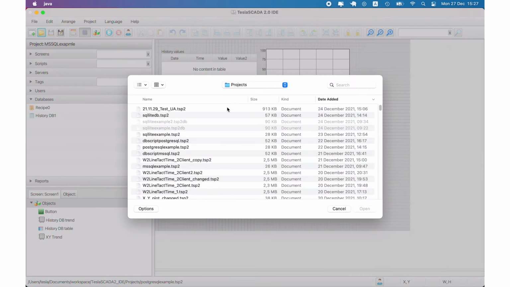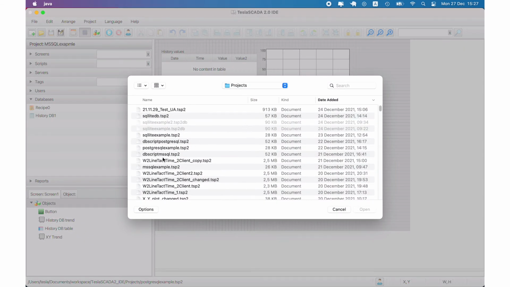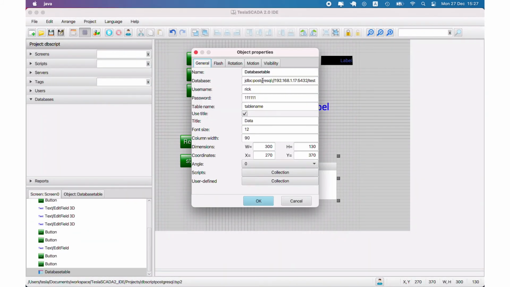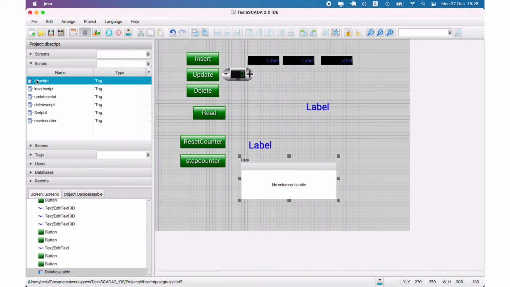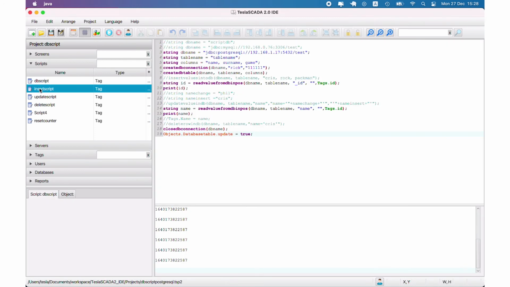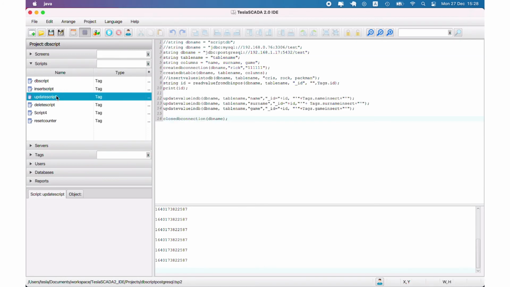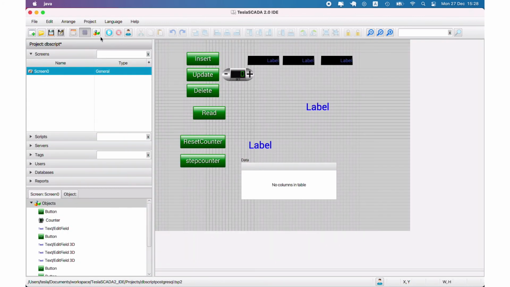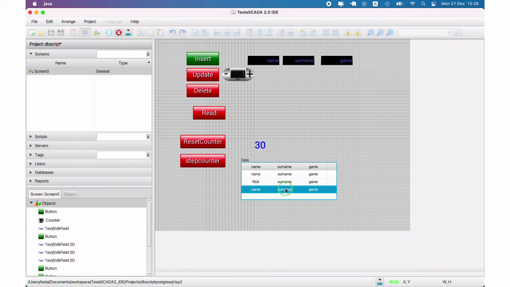Okay, let's check the project for user-defined Postgres. You can set up a table here, the table name, and in the script you can work with this db by using insert, update, delete, and read functions. All projects you can find below this video, and you can work with them.